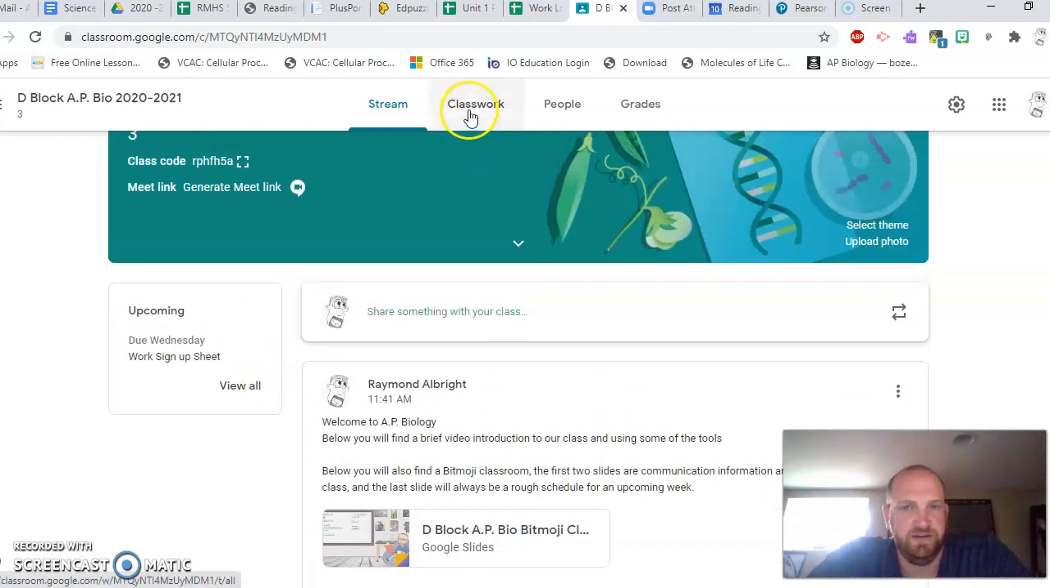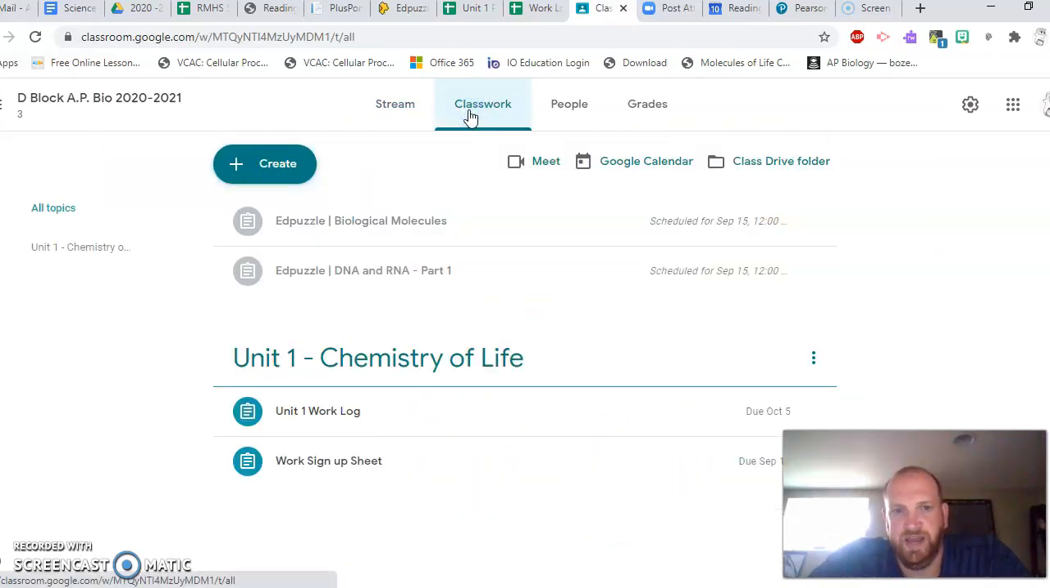What you will find is over here on the classwork tab, you will find the work that you have to do. When you first log in, you will find two assignments here. They're for Unit 1. You don't have to do anything with them yet. We'll talk about them in the beginning of class. And you won't see this, but over time, you will see other assignments show up.